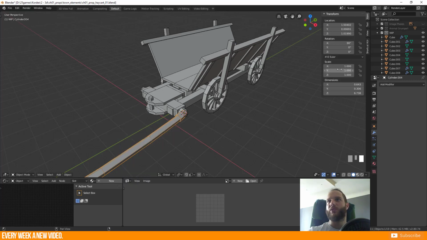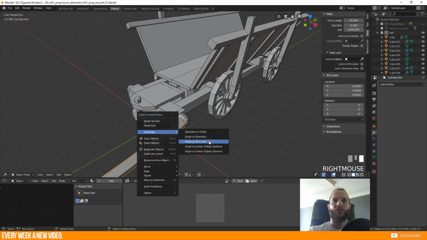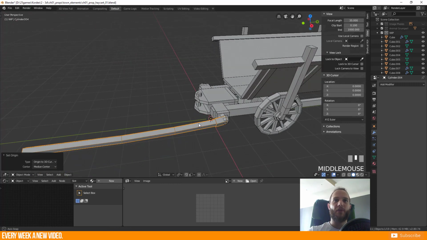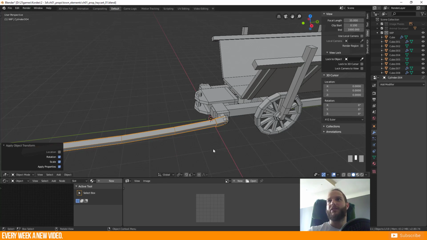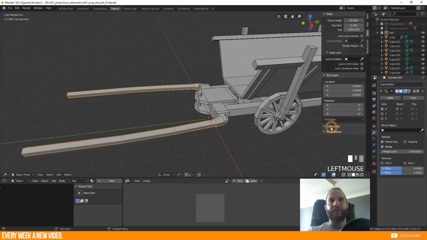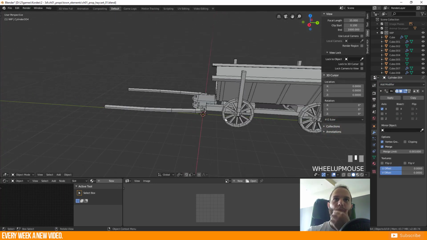At first, this 3D cursor should be again at 0, and I want to mirror this as well and set the origin to 0. Sorry. Then I apply everything, rotation and scale. Rotation and scale. Yep. So this is fine, and now mirror modifier again and make it on the other side as well. Nice.